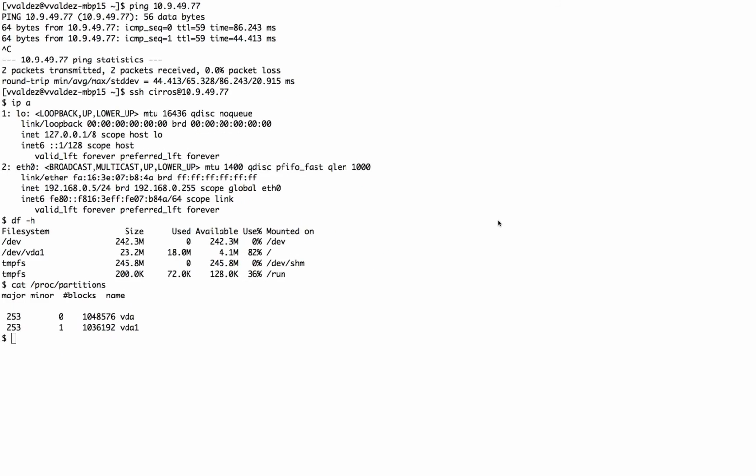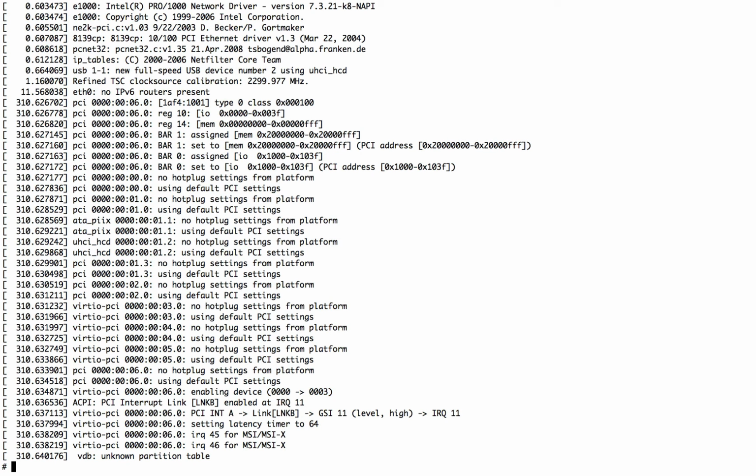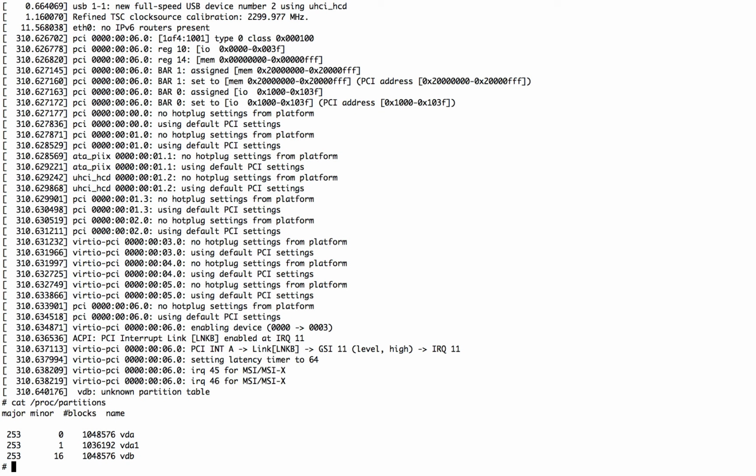Okay. So now, as the user on the instance itself, I can look at dmesg and see I now have a vdb device. So if I cat /proc/partitions again, I see that we have that additional volume attached, and now we can do whatever we need with it.